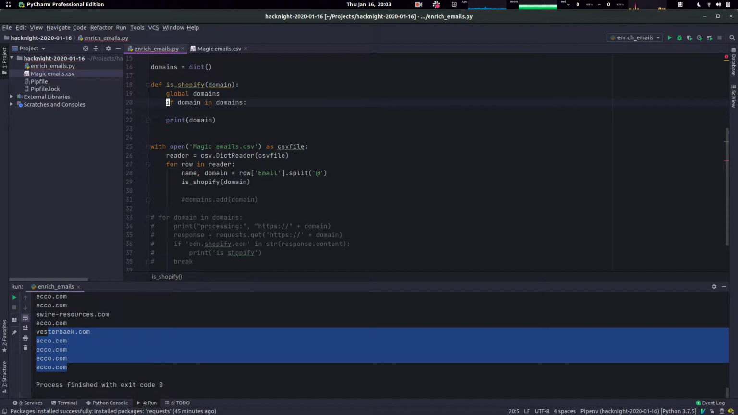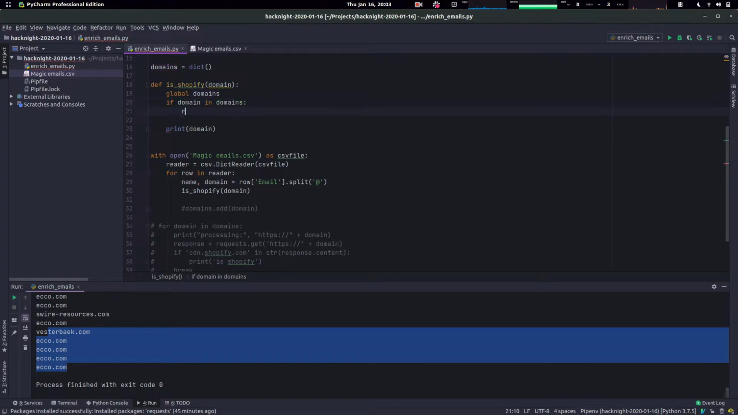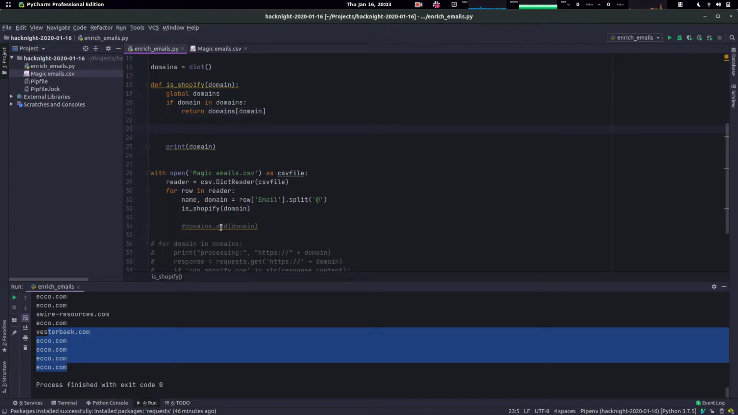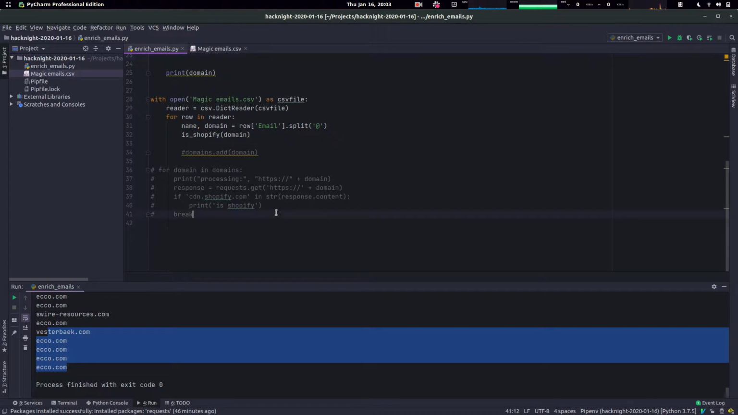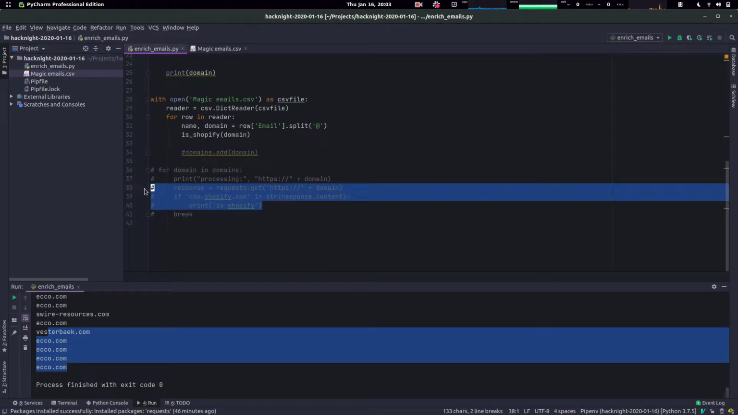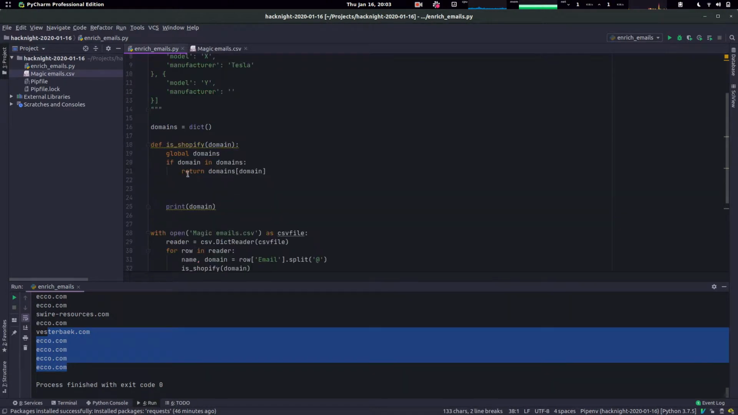So I have a domain, and I say if domain in domains, return domains of domain. So I'm returning the result directly. Basically, if I already have it inside the domains, I don't need to fetch it anymore. I don't need to do anything. But if I don't have it, I'm gonna copy this part. So now I need to do the request stuff.